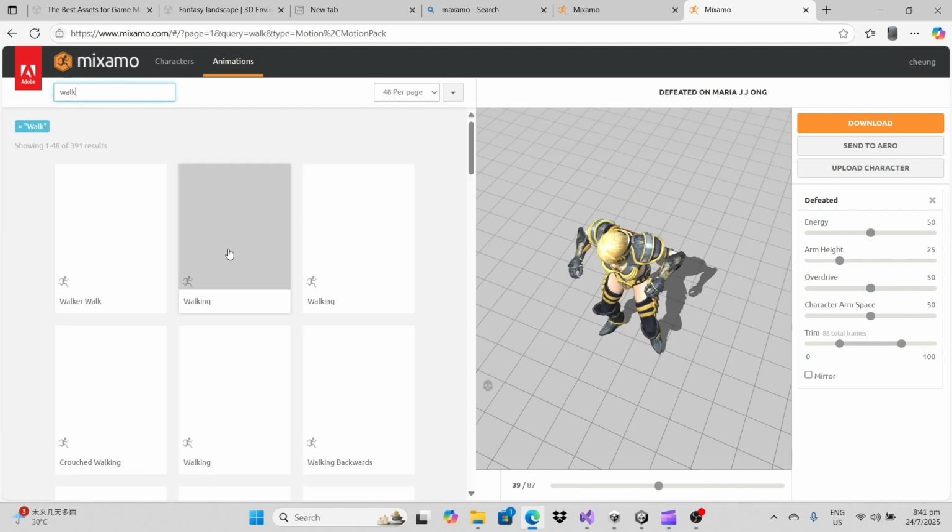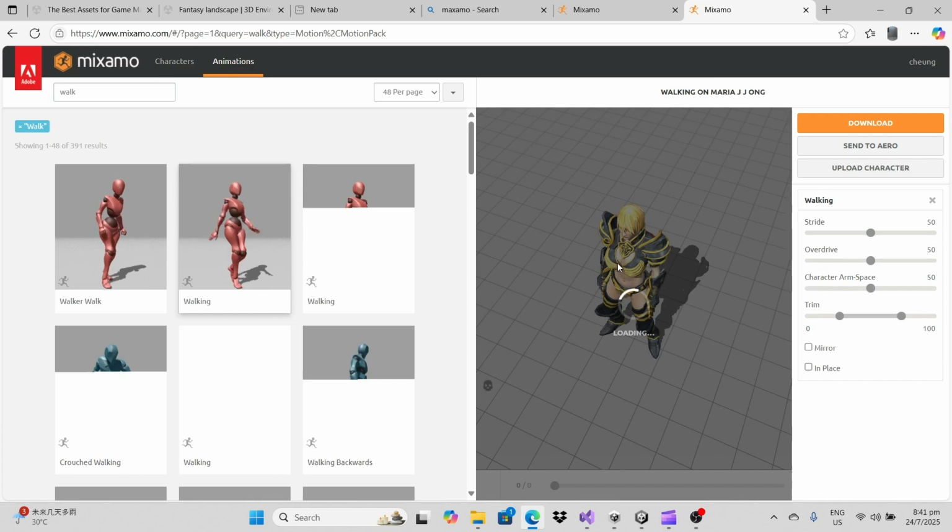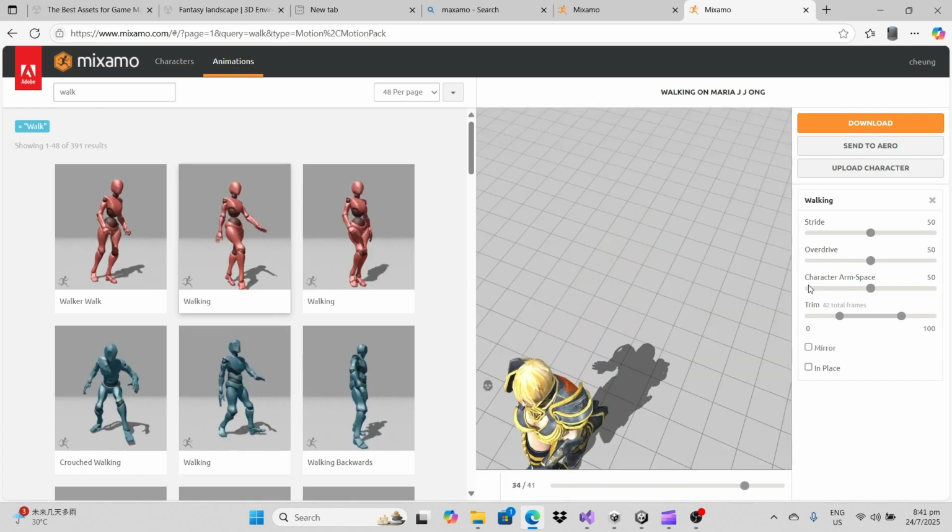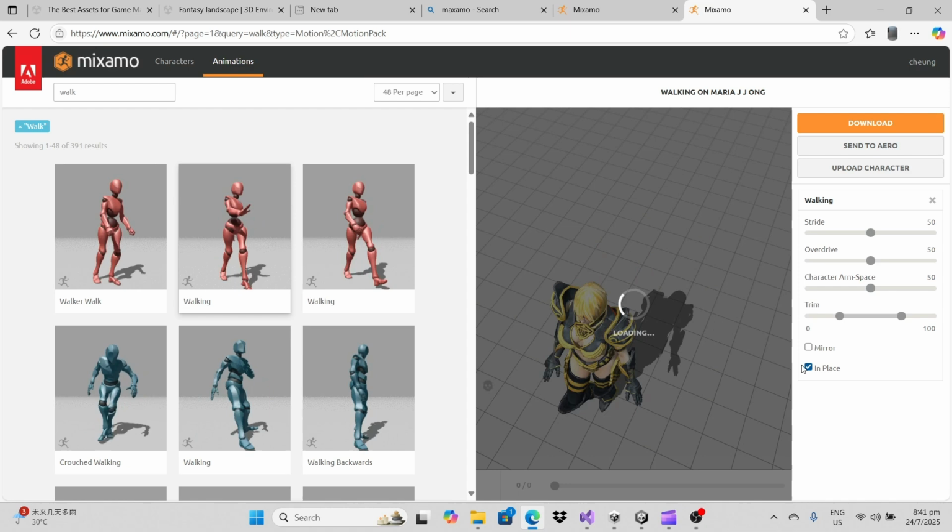We have also the mirror and in place. Mirror can switch the character to either left or right. In place will control the character to animate in the same place.